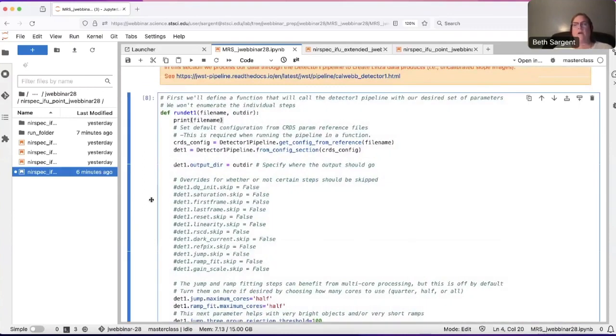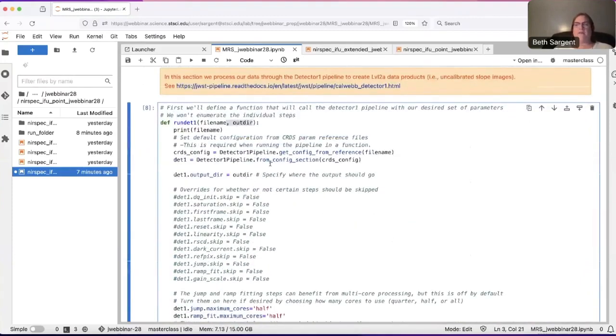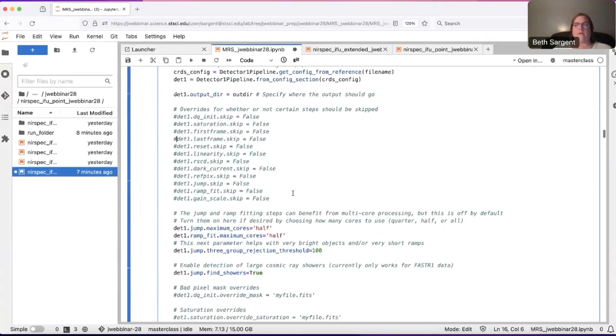Okay, so here is the way that you call the detector 1 part of the pipeline, here's where you can set that. And so you can set the keywords for individual steps in the pipeline. So here we're specifying where we want the output to go. And it's this outdir, which I think goes back to the paths that we set up here. So outdir will be one of the things that's called in when you run that part of the pipeline. If we wanted to skip a step, you could uncomment here, for instance, skip for whatever reason the last frame step. I don't know if there's a good reason to do that. Just showing how to do it, and then you would set it equal to true, that you would want to skip the step, but we don't want to skip anything here, so all of this is commented out.